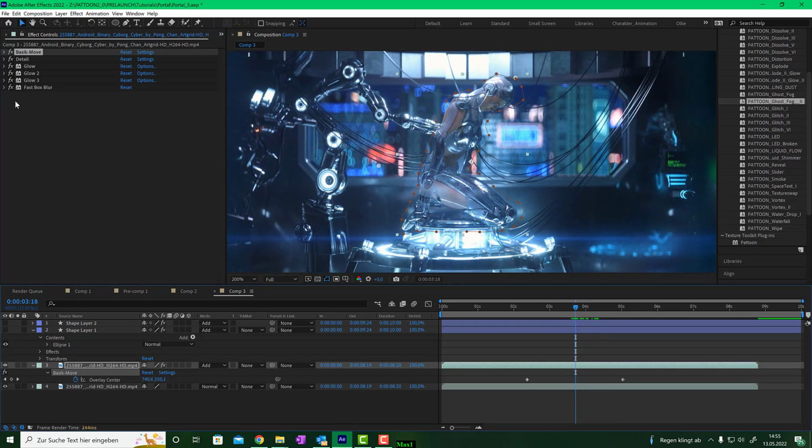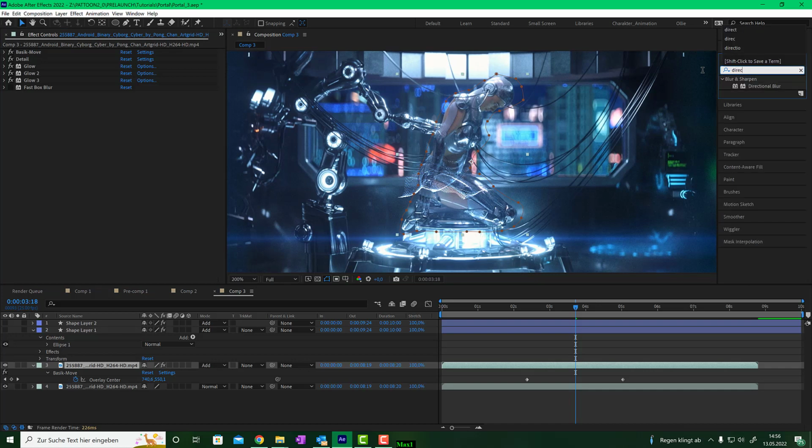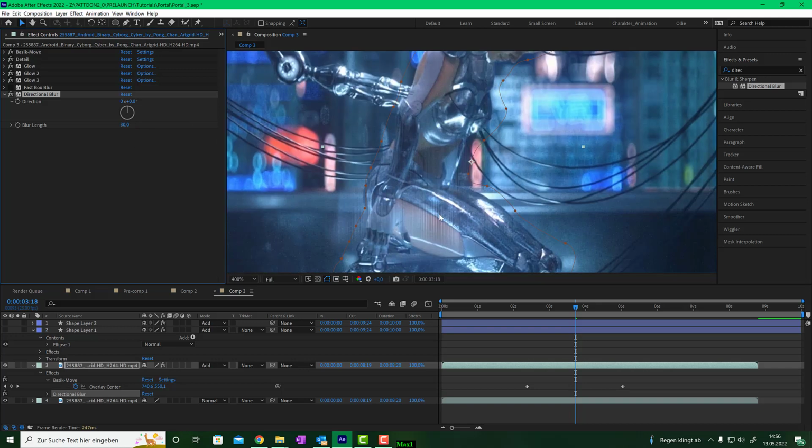But for example, if you don't like that and you'd like to go for another style, you can go to your effects and presets and choose directional blur, drag this onto the comp, and set the length to, let's say, 50. You have a top-bottom blur right now. Let's say 30, not so much. So now you have this little thing here.